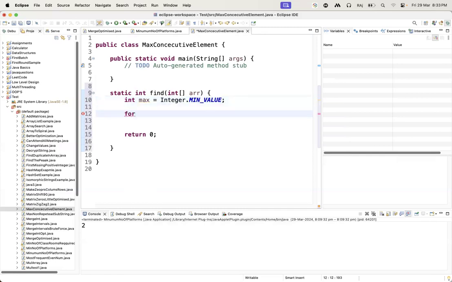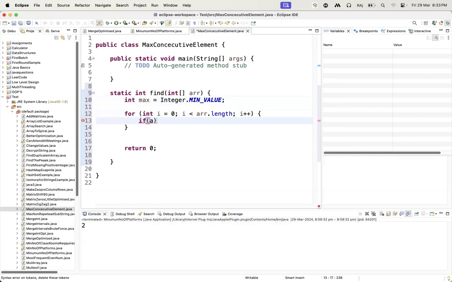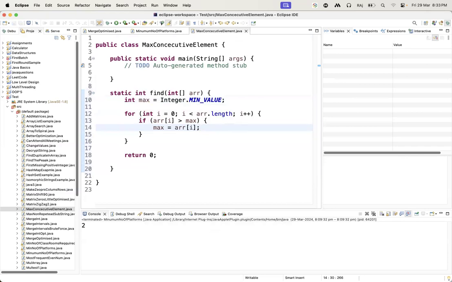Okay, now I want to iterate through this array and find which is the maximum. How am I going to find the maximum? If at any time array of I is greater than max, that means max will be array of I. Right, guys? Now I found the maximum value.